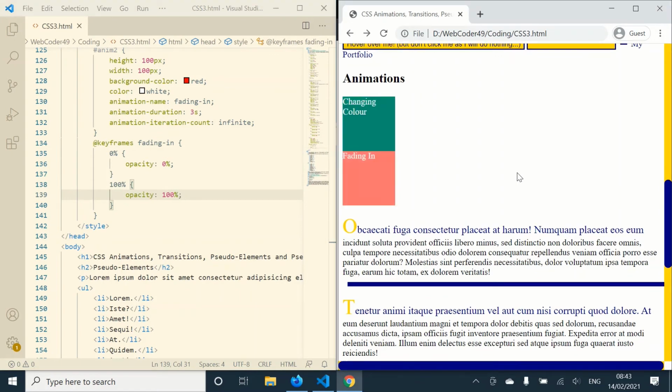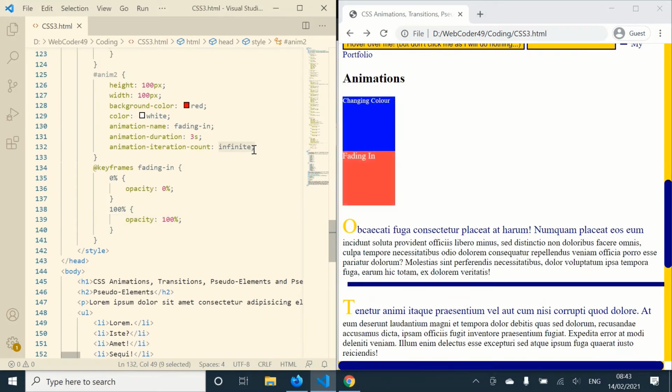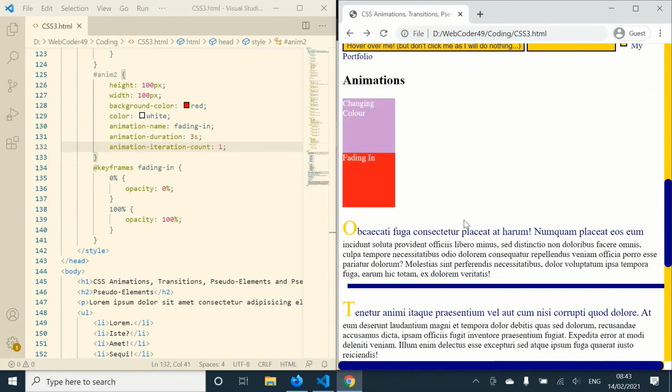So see, it just keeps fading in infinitely. But say I only want to do it once, I can change this animation iteration count to 1. So you'll see, change the color, fading in.